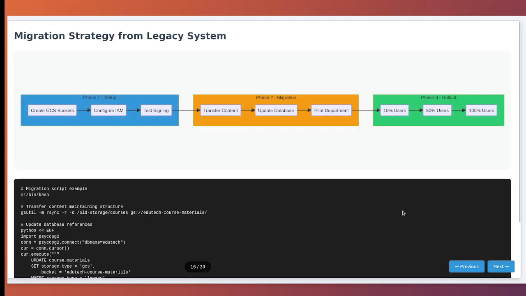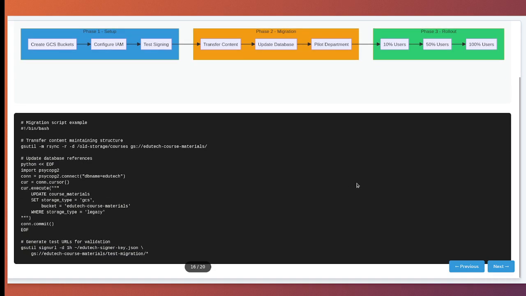If you are currently using a different system, here is how we migrated EduTech's 10 terabytes of content to use signed URLs. Phase 1 involved setting up the infrastructure in parallel. We ran both systems for a month, gradually moving departments over. The education faculty were our pilot group. They are always eager to try new technology.